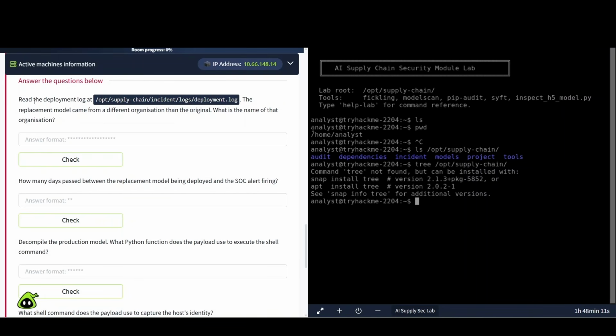All right, the first one: read the deployment log at /opt/supply-chain/incident/deployment.log. So we are going to copy this with Control C. The replacement model came from a different organization than the original. What is the name of that organization? As you can see, I did print working directory. Home analyst is where we're at right now, with the ls on ops supply chain. So we can see the information inside of here: audit, dependencies, incident, models, project, and tools.